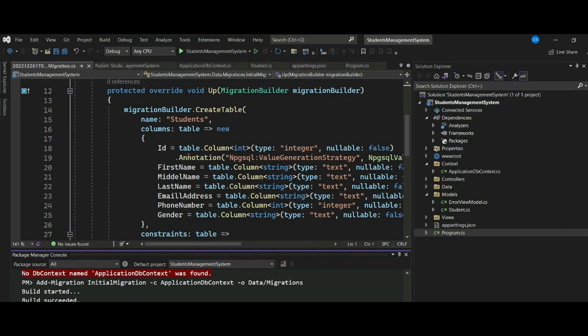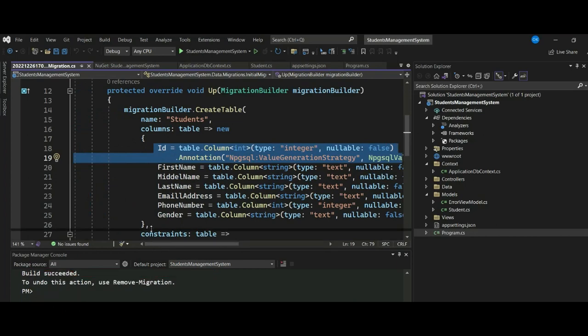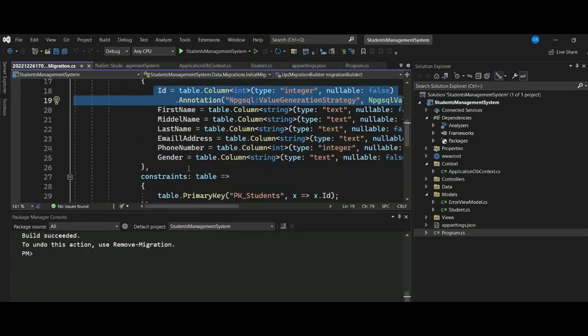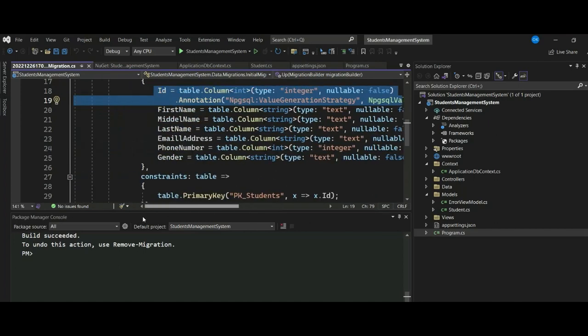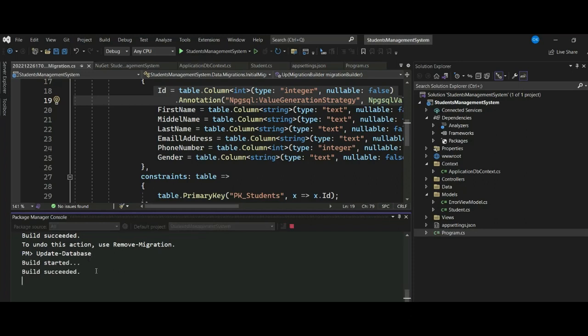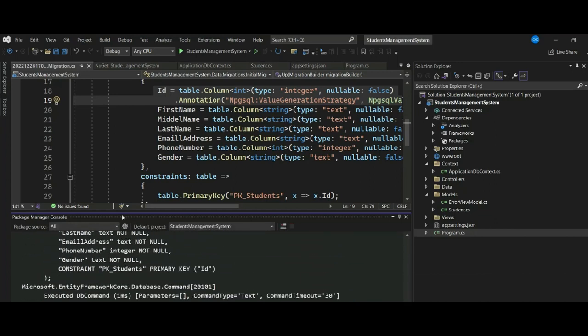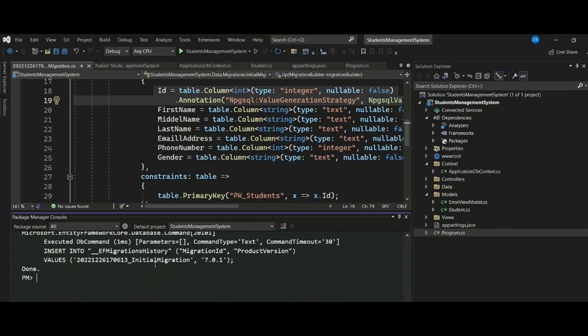SQL query that is going to create our table called students and add these fields with a primary key ID, which is auto-generated. So since we are okay with this statement, what we need to do is to update our database. So we use the update database command. So press enter. So it will actually do that until it's done.